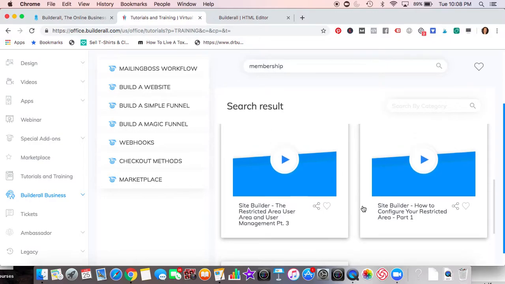So I hope this video helped. And just remember, it will be down on the left-hand side. You'll have training and tutorial, and then you'll have a search box, and you'll be able to search there.